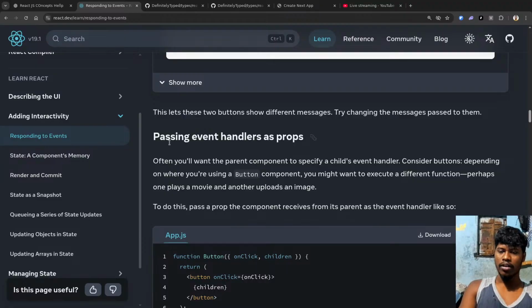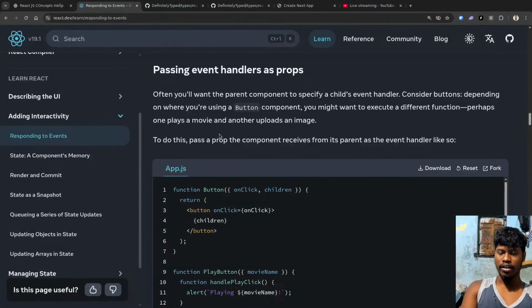Alright, now passing event handlers as props. So basically, passing a function as a prop. Often you will want the parent component to specify a child's event handler. Consider a button component: depending on where you are using it, you might want to execute a different function. Perhaps one plays a movie, another uploads an image. To do this, pass a prop the component received from its parent.